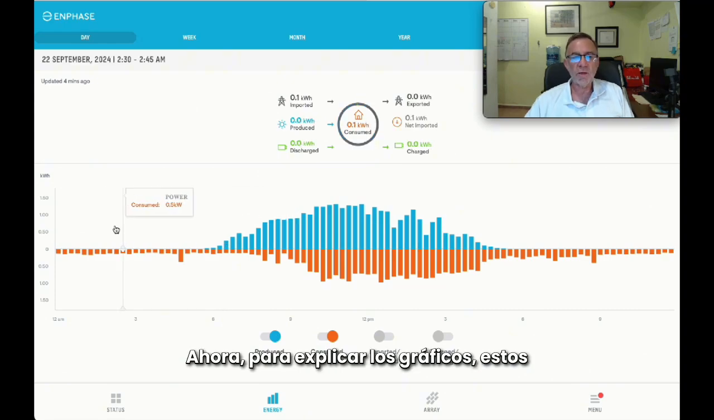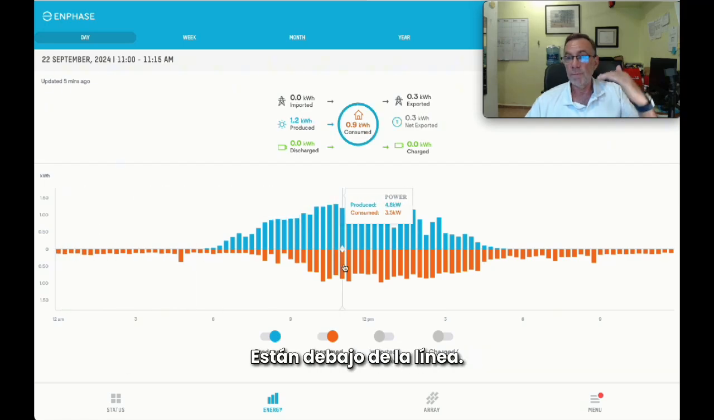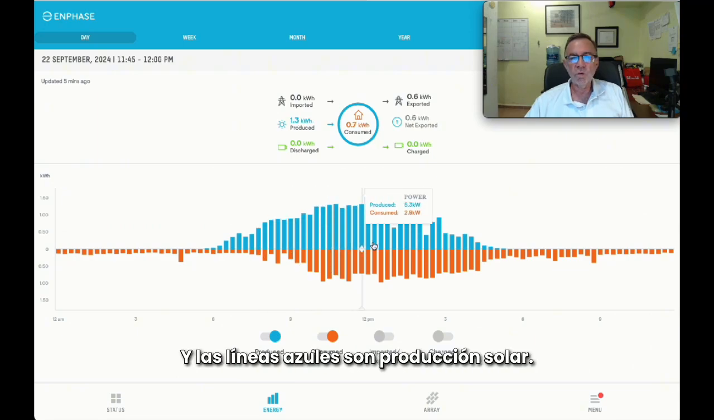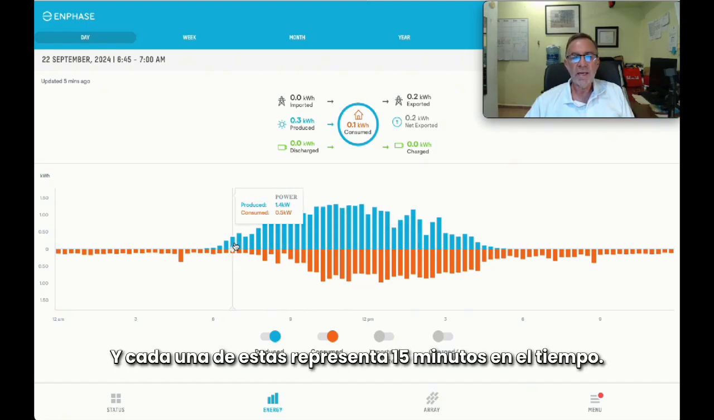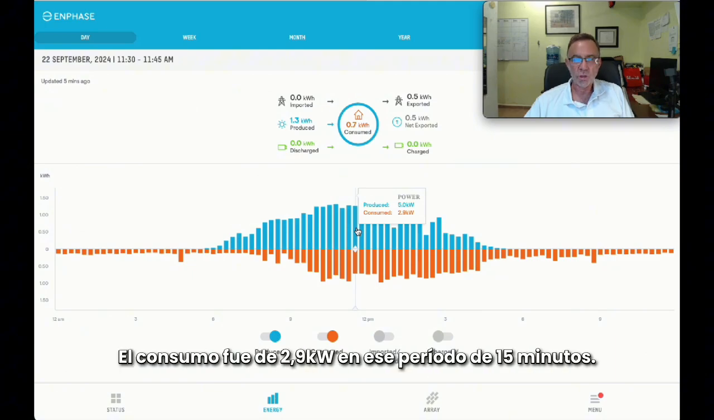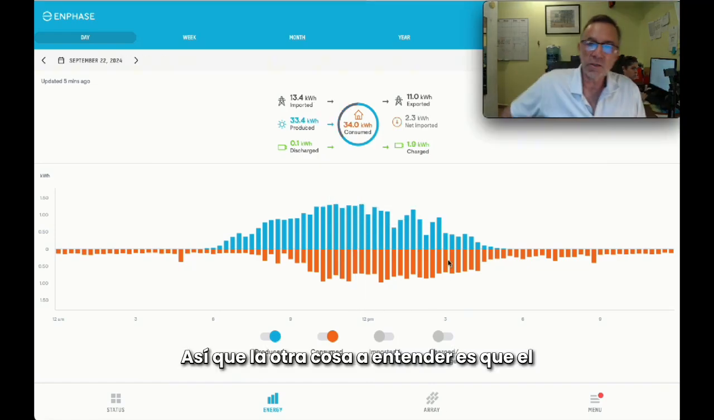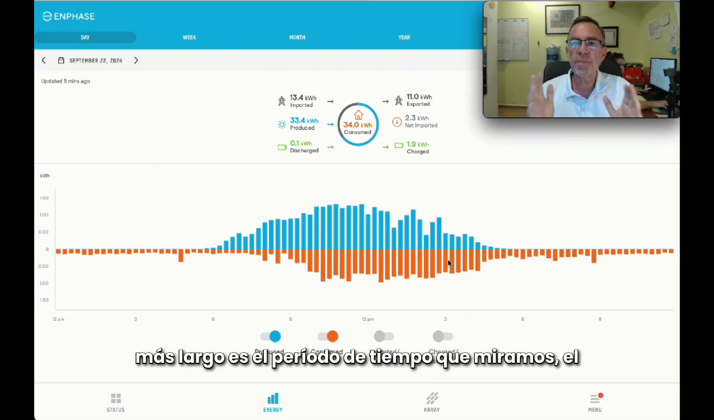Now, to explain the graphics, these little orange bars represent consumption. They're below the line. And the blue lines are solar production. They're above the line, okay? And each one of these represents 15 minutes in time. Okay, so if we randomly go to 11:30 to 11:45, the production was 5 kilowatts, the consumption was 2.9 in that 15-minute period.